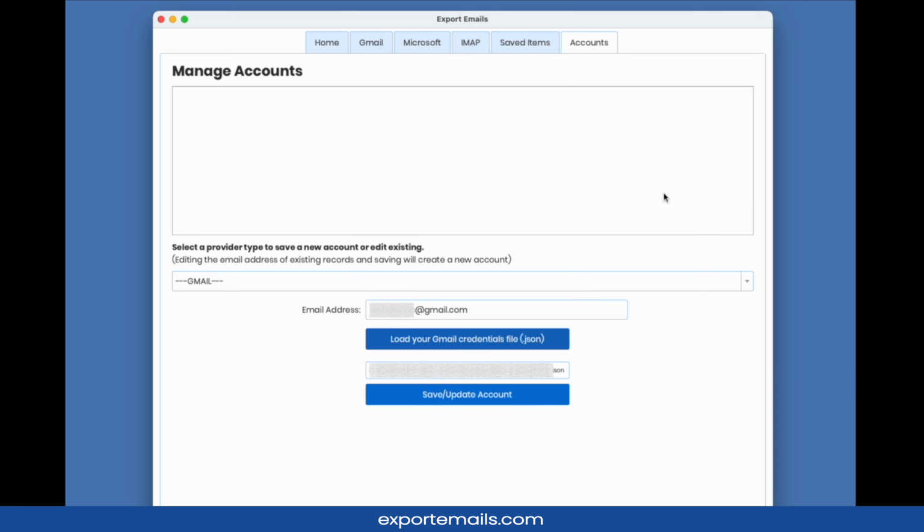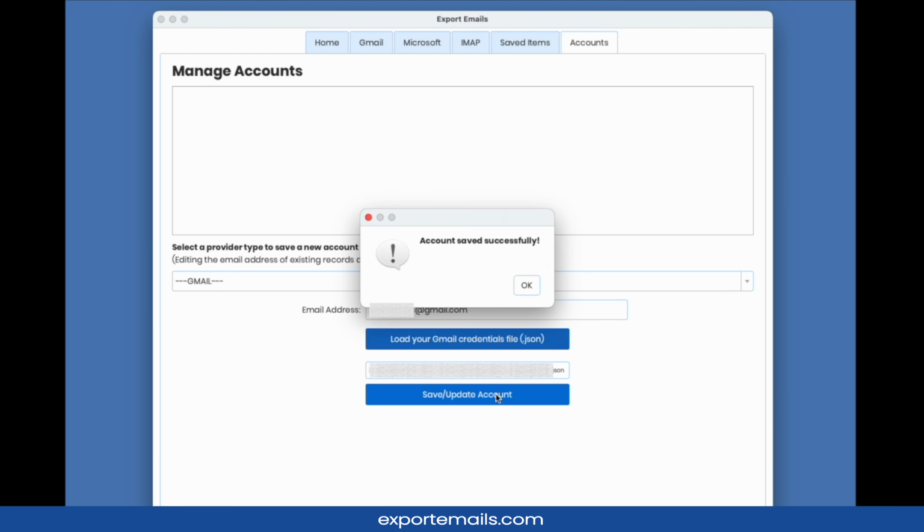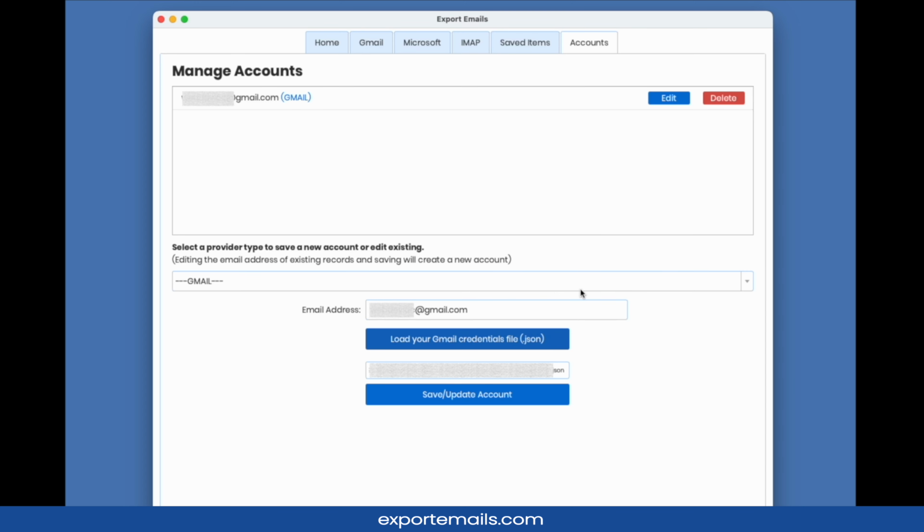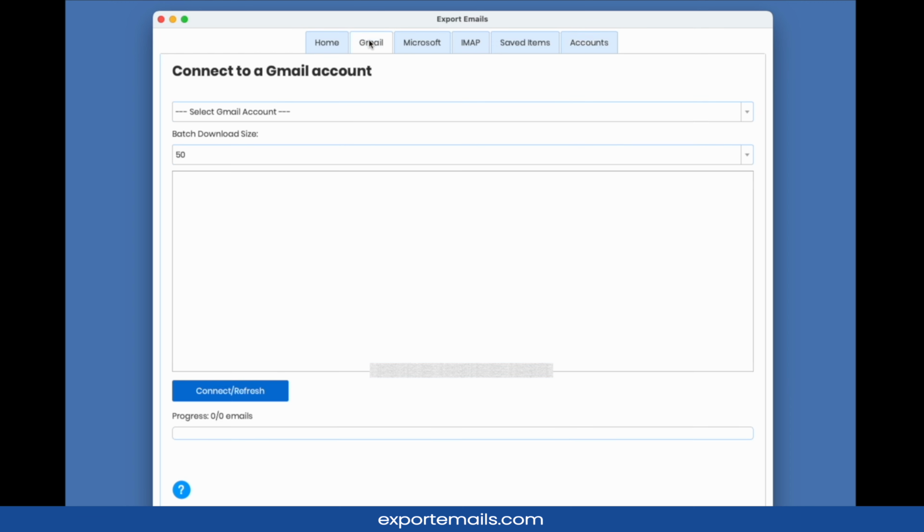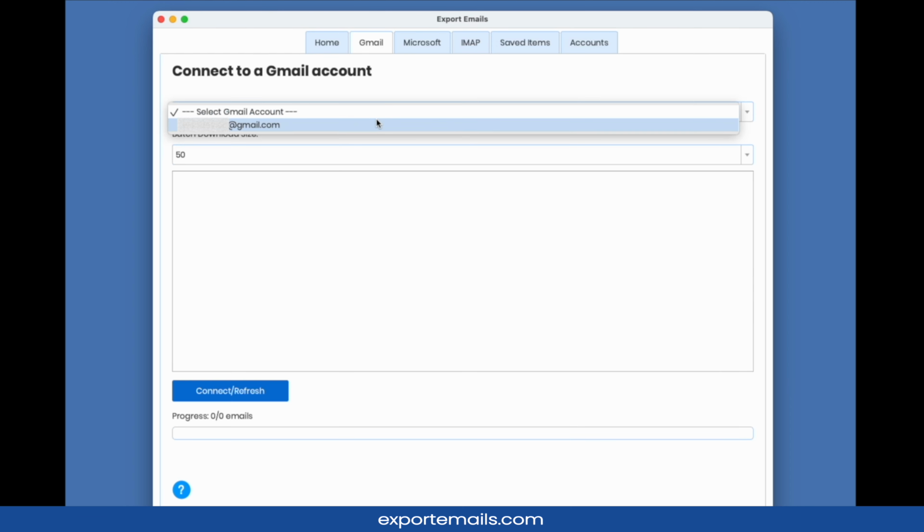So, for instance, we've got an example here, which is Gmail. You put in your Gmail email address, and you'll need to have set the app up within your Gmail account and get your credentials file. Once you've done all that, there are instructions on the website on how to do this. It is a bit of a faff, I know, and the same for Microsoft. It is a bit of a learning curve, but once you've done it, it's ready to go.